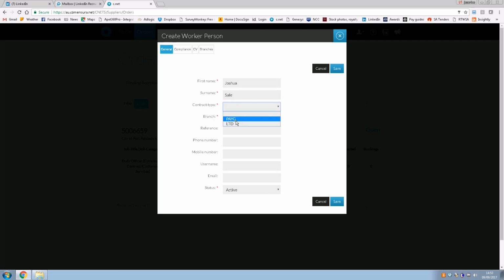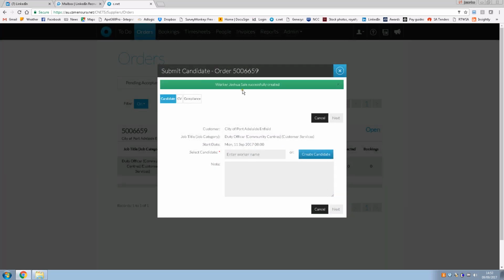The contract type, just about everyone is pay as you go. If they're a contractor and they're paying their own super, etc., it's LTD, but everyone's PAYG. The branch is Hindmarsh, status is active, and we say save. And that's really all we need to do to create a worker on CNET. Now that we've created Joshua, we're going to add them to this vacancy.